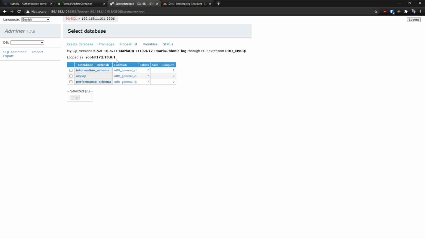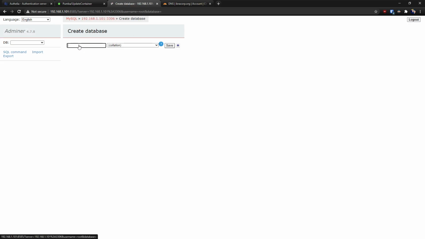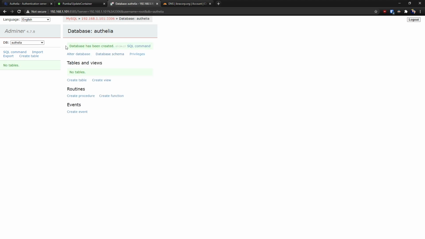And now, once you've got to this point, you can just follow the guide that I've written, but in a visual manner. And I'll show you that now. So first we'll create a database. We'll call the database Authelia and click save. So we've created a database and it's empty.